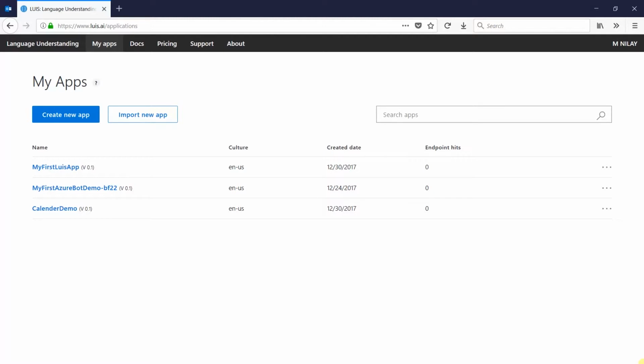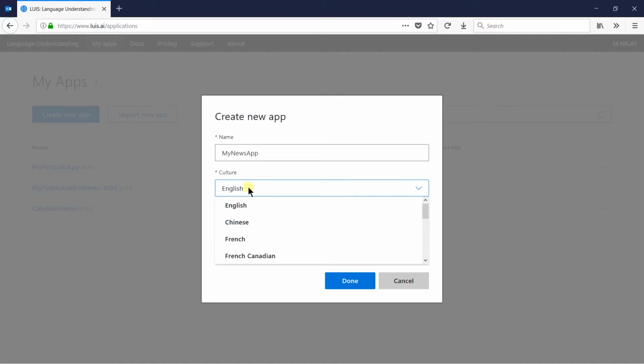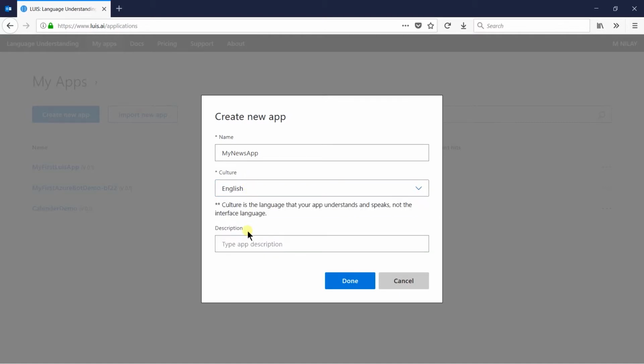First of all, after login, we need to click on the My Apps button. Click on Create New. Give a name for the app. LUIS supports various languages. Here I am going with English. And add some optional description about this app. And click on the Done button.